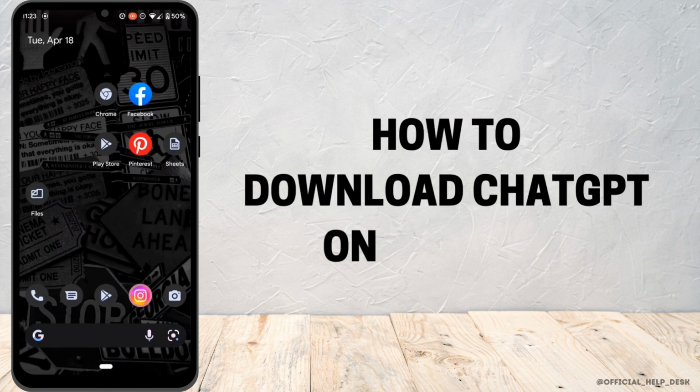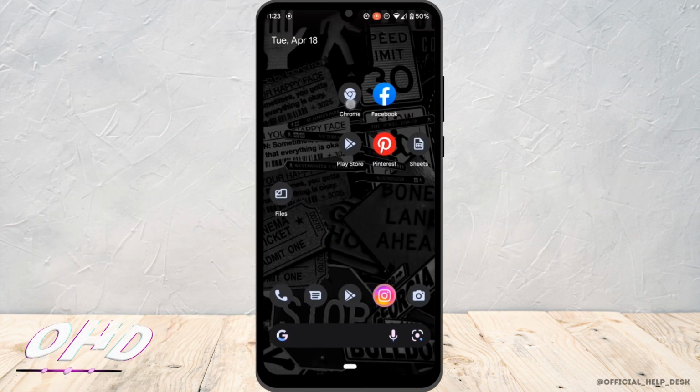How to download ChatGPT on your Android device. First of all, you should know that there is no official application for ChatGPT, so you are only able to use ChatGPT from your web browser. You cannot download or install it on your device, but for easy access, you can add the ChatGPT site to your home screen. So let's see how you can do it.